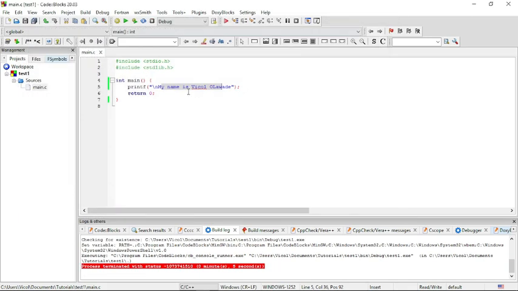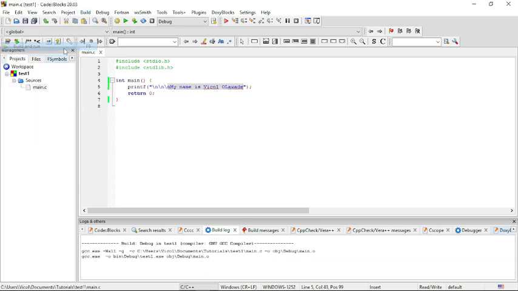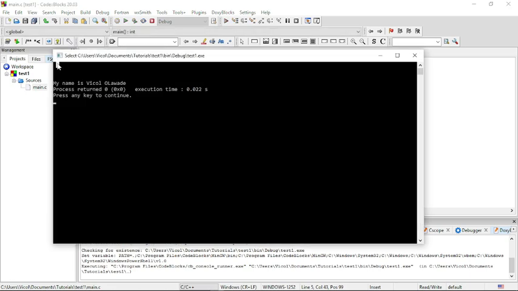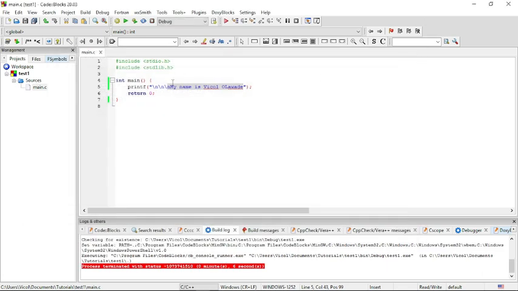So if I add 2 more \n, it means I'm going to be putting a first line, a second new line, and a third new line before I actually print my name is Vicol Olawade. So here if I build and run this, you see this is the first line, second line, third line, and then it jumps to this fourth line to write my name is Vicol Olawade. So on and on you can use those escape sequences.